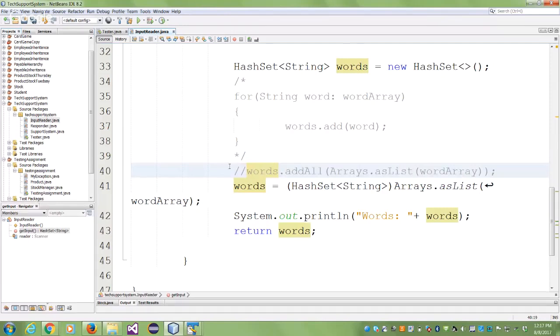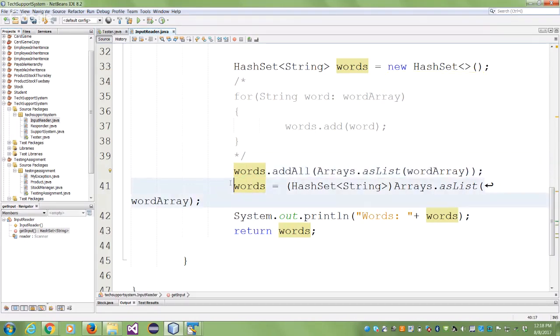In this, I've used an assignment statement. Notice I use the same method, but I then have to cast it into a hash set and then put it into words. So I found this better. But again, you can use either of the two on lines 40 and 41. I would prefer you to use them rather than doing a manual for loop. It doesn't make sense.